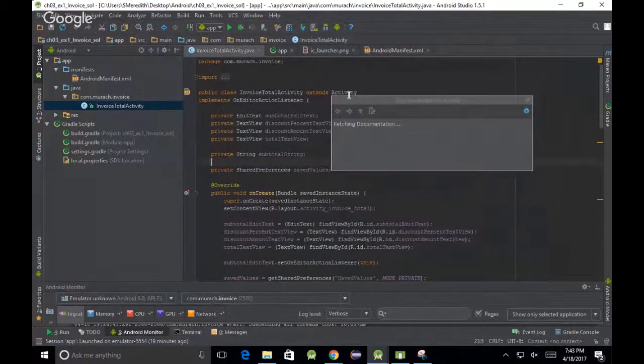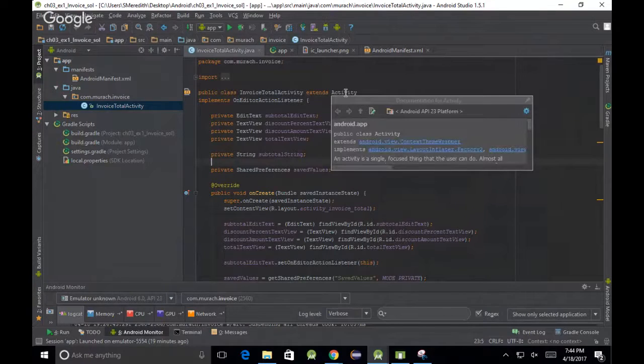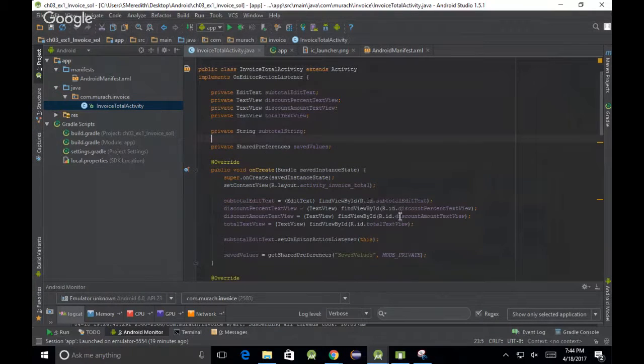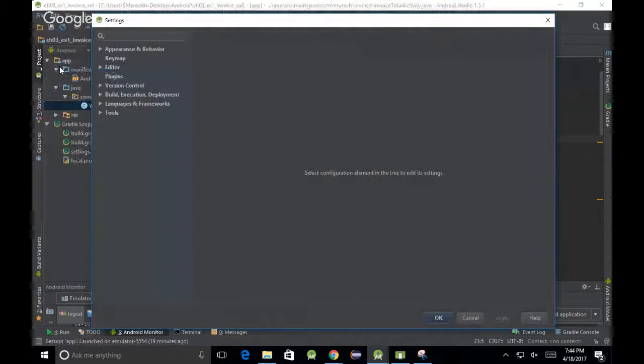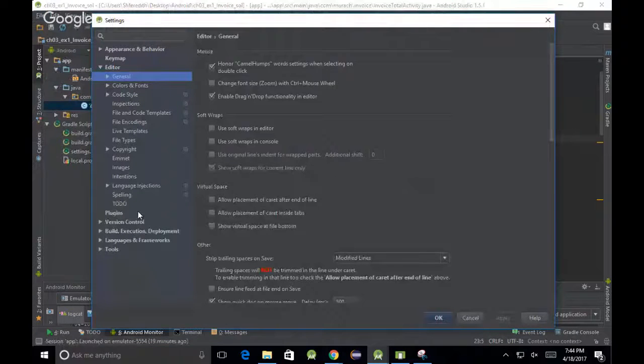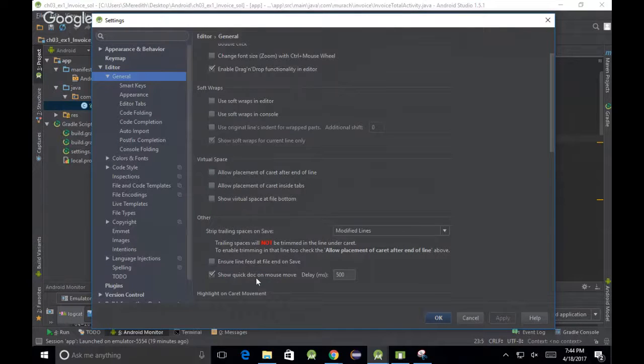That's the feature I was talking about. File, settings, general, show quick dock on mouse move. So I'll have everyone do this when you guys return.